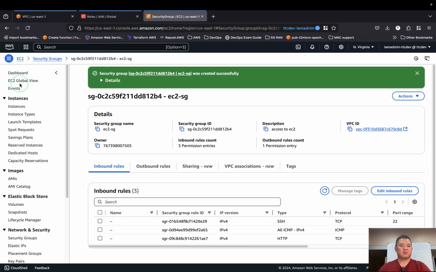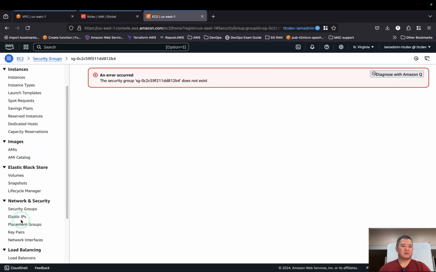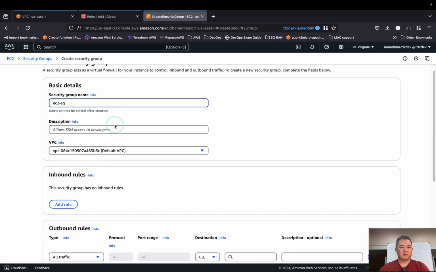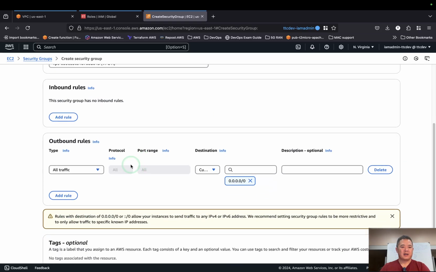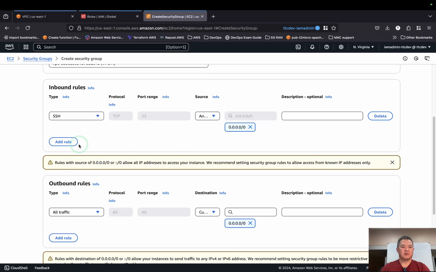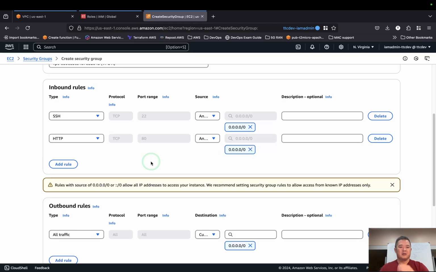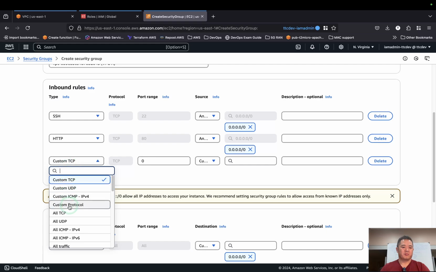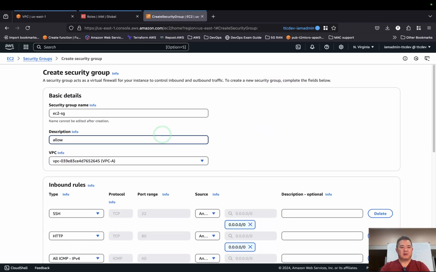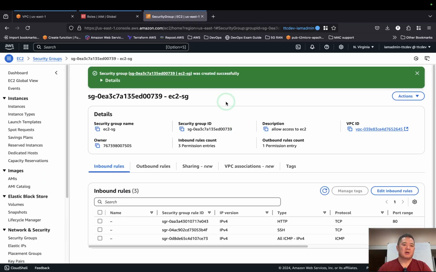So I want here security group, refresh. Okay, where's my security group? Create security group. All right, EC2-SG is my name for it. For VPC A, add rule inbound, I'm going to allow SSH. I'm going to allow HTTP. And then I'm going to allow ping temporarily from anywhere. All right, allow access to EC2 is the description, create security group. All right, security group is done.